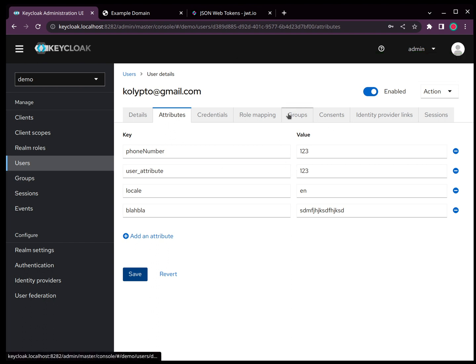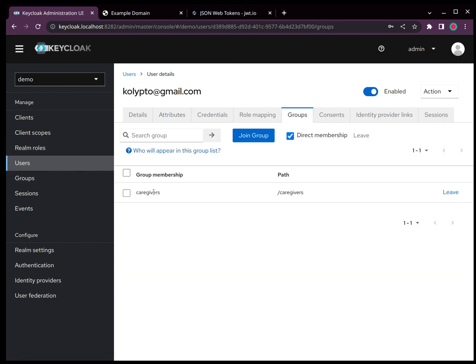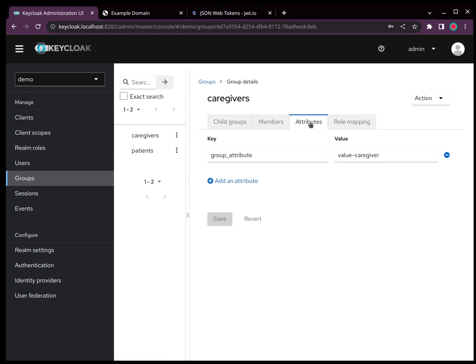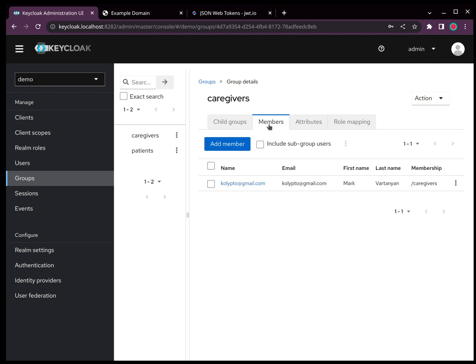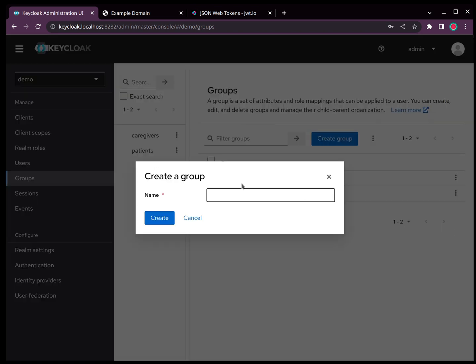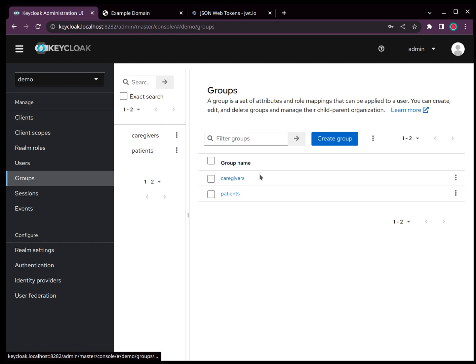Now, groups also have attributes. So first of all, this user is a member of the caregivers group. And the group itself also has attributes associated with it. And you also can add random values here or see a list of users in the group. Groups actually can also have subgroups. So basically when creating one, you can nest a child group here. And groups normally inherit something that you have at the top. They inherit properties from the upper level group.